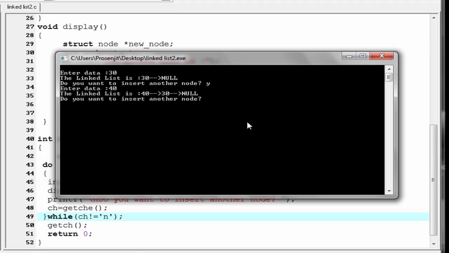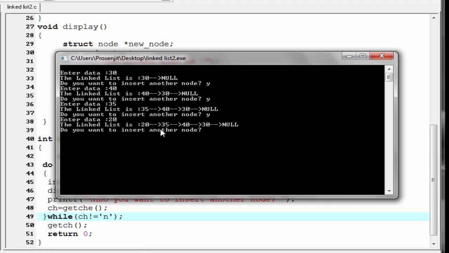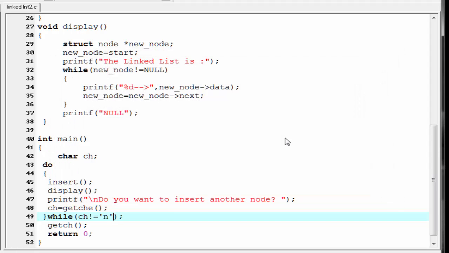Do you want to insert another node? Yes. Enter data. I'm going to enter 35 and the linked list is this. Then I'm going to again press Y. Enter data. I'm going to enter 20 and the linked list is 20, 35, 40, 30 and then null. Now see here, every time we insert a node, it is inserted at the beginning of the list. Then it asks, do you want to insert another node? I am going to press N and the program is terminated.